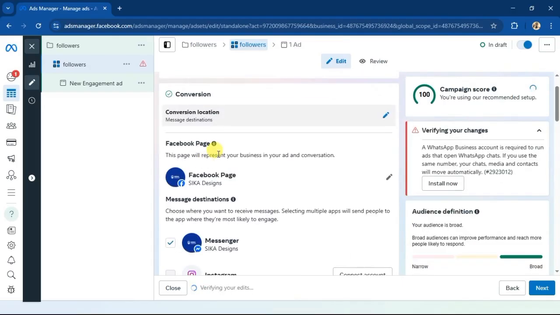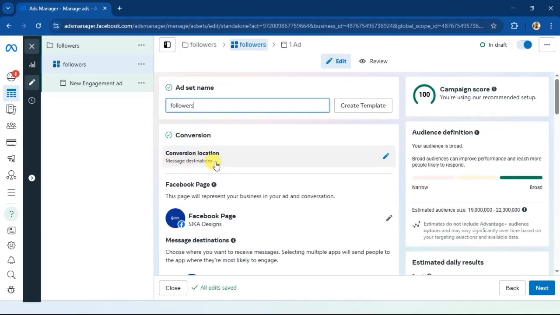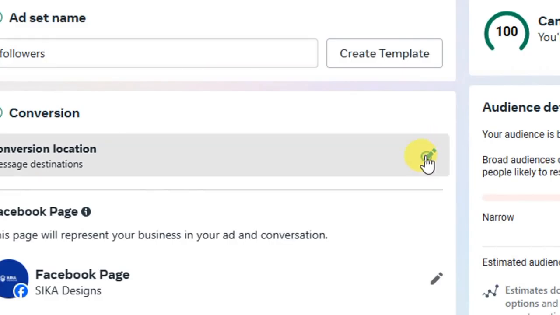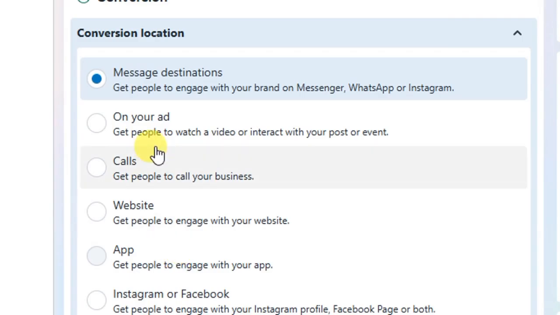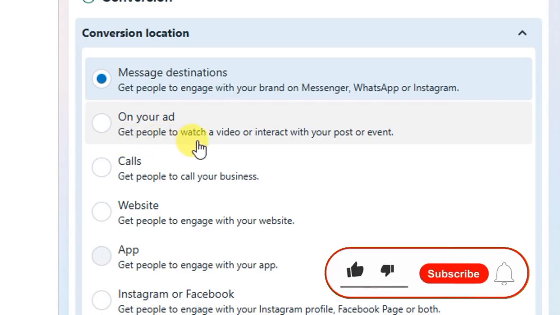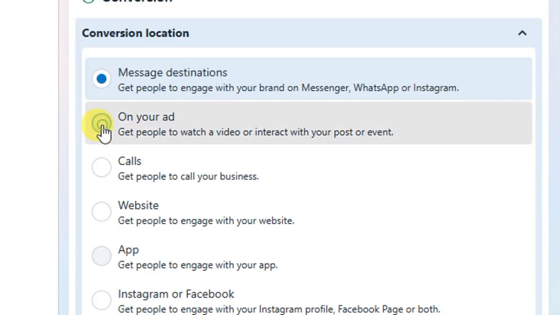Then the next thing is conversion location. You can see that the default conversion location here is message destination, but I don't want to use message destination. Now I will click on this Edit button here to change this conversion destination. Scroll down. We are setting up this Facebook ad to get Facebook page followers, so I will select the second one that says On your ad. Below it, you will see get people to watch a video or interact with your post or events. Remember, we want to get a lot of followers so that we can monetize our Facebook page and start making money on Facebook. So select this one, On your ad.